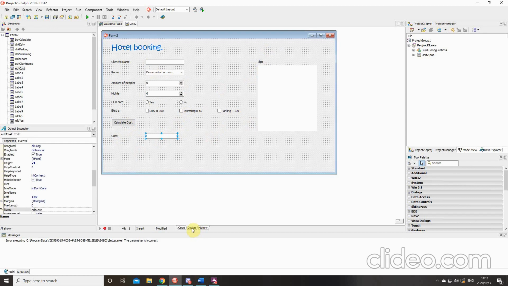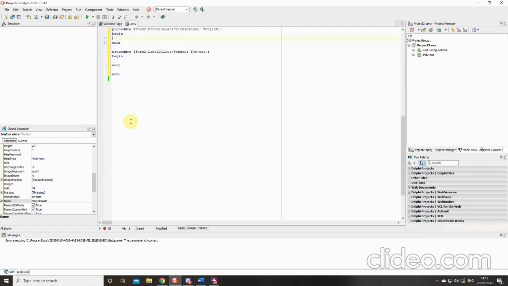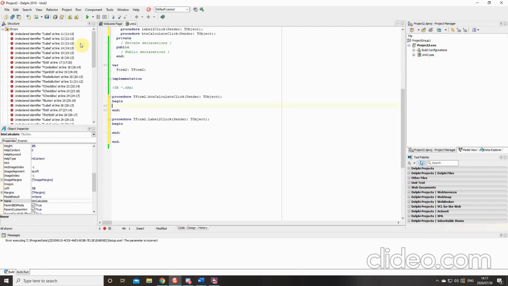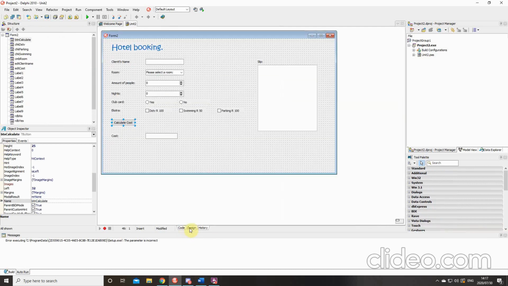Okay, so what we did is we did how to create the program. We did getting the components out, renaming, giving them captions, and now we are going to start with the coding. Okay, double click on the calculate cost button, and firstly, before we begin, let's save our program. Go to the 2 floppy disks, the save all. We're going to click on it.